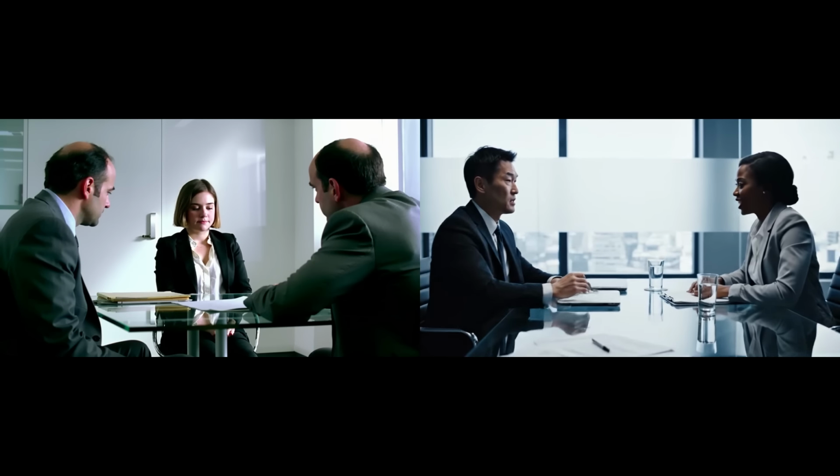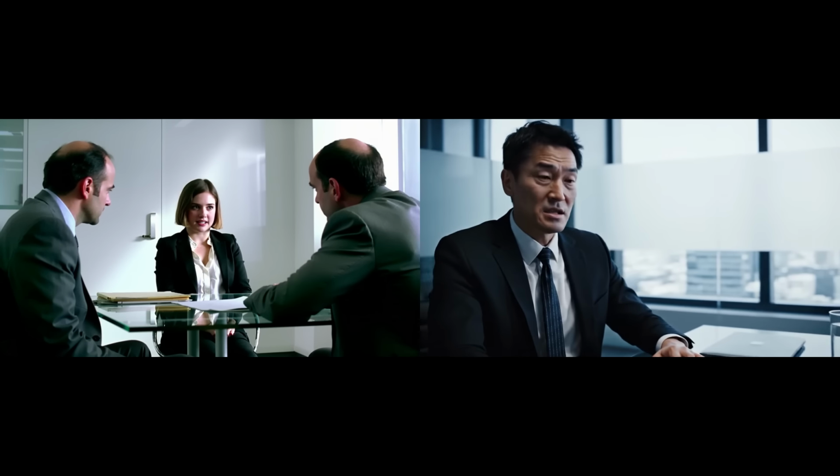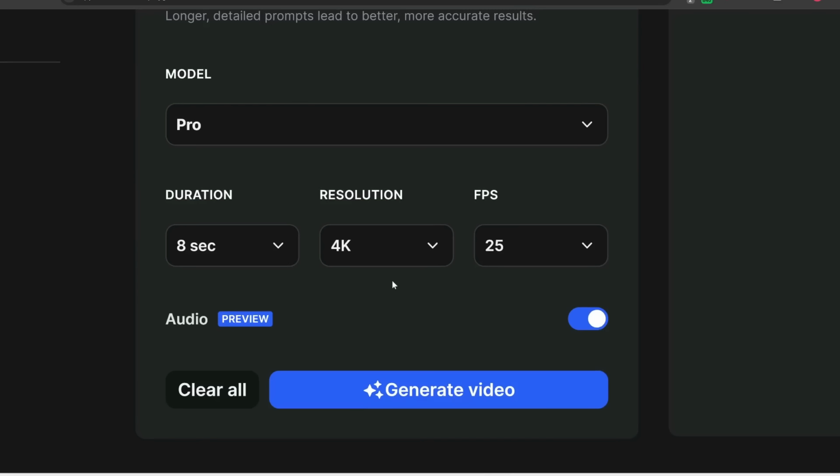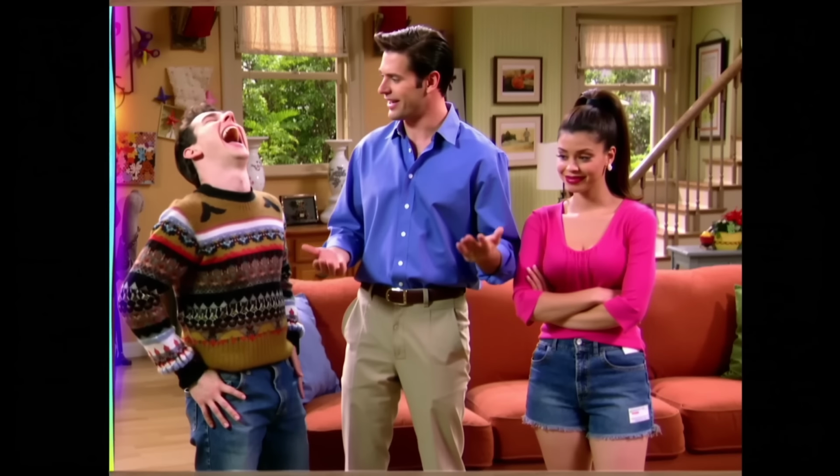You know, the quality is pretty similar, but I guess LTX2 is a bit funnier, plus LTX2 is going to be open source, so extra points for that. Alright, next, let's try a 90s sitcom scene. I'm going to leave the rest of the settings the same, and again, it's going to be 4K. Let's click generate.